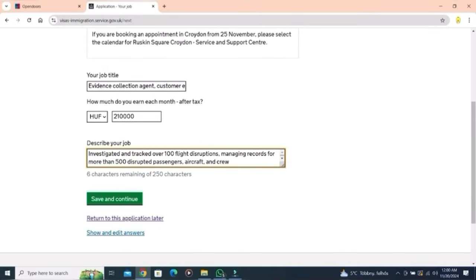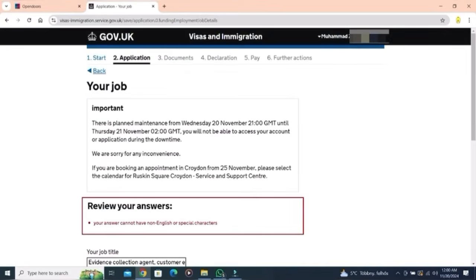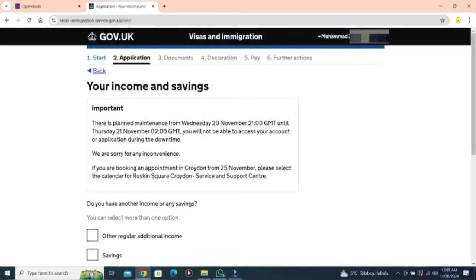And then you have to describe your job. You better know how to describe it, right? It could be mentioned in your contract also, either you can copy paste it from there, otherwise you should know what your role is and you can just write it here. And after writing, as I used some bullets, it was not accepting those bullets, so I just removed that and then it was all okay.